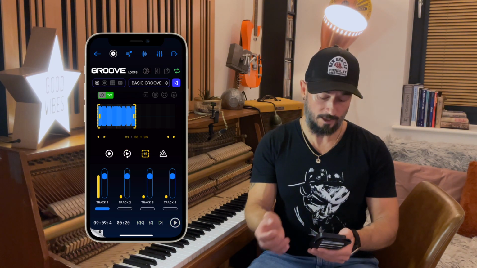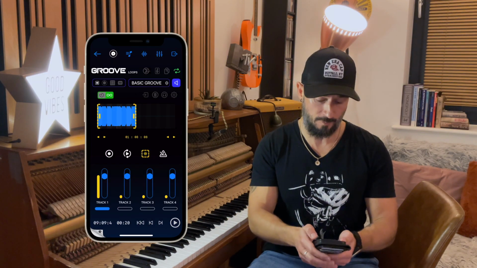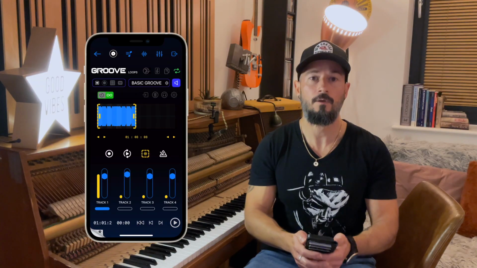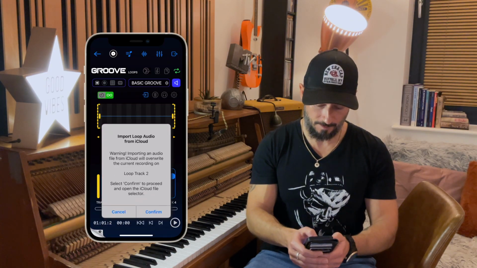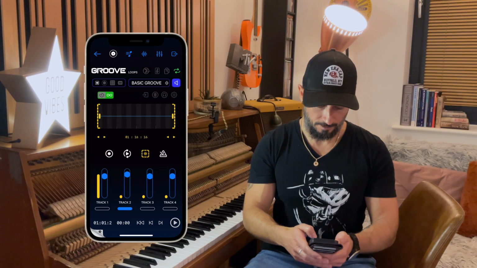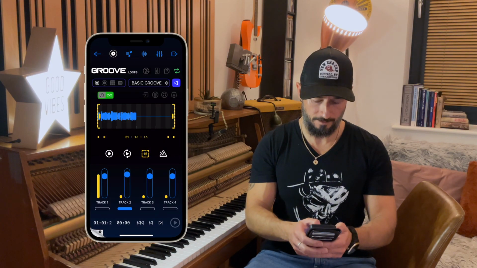So I drag the right brackets of the loops window to the left to match the duration of my 8-bar loop. And now it's looping perfectly. Great, let's move on to loop track 2. I'll follow the same steps to import a bass loop. Let's have a listen to the two together.